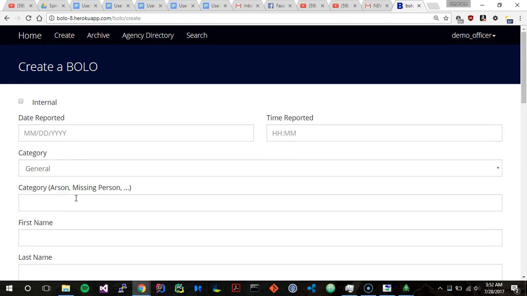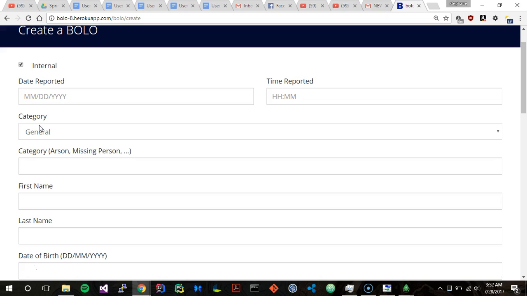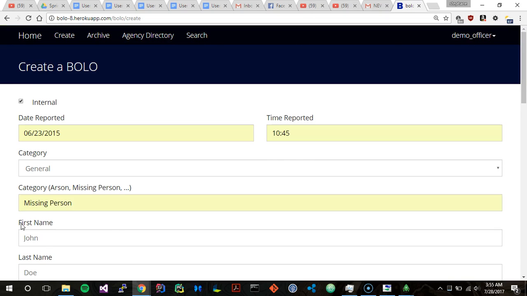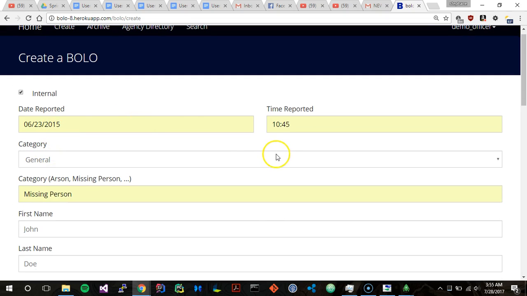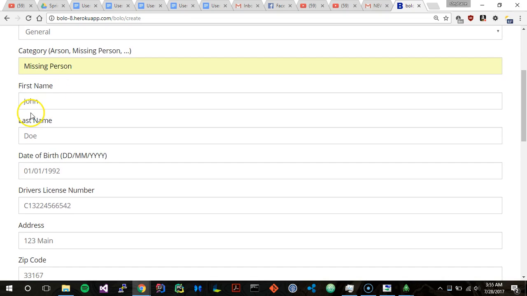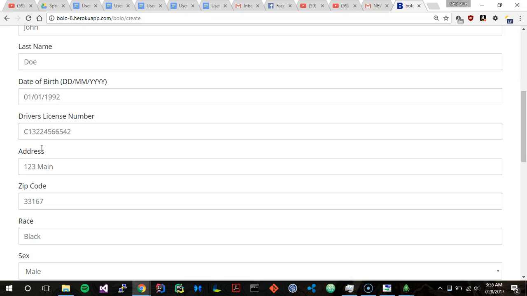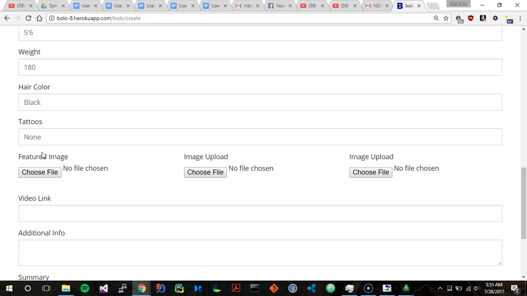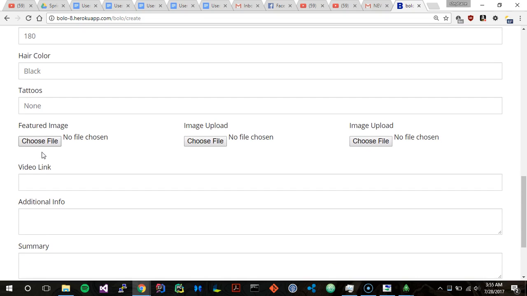For the sake of example, we shall create a general BOLO. We're going to make it internal, where you could see the internal at work. And I'm going to pause just for the sake of time. Okay, I am back. And here you can see I filled out information. So date reported, time reported. For category, I chose missing person, John Doe for first and last name, date of birth, driver's license, address, zip code, race. Basically all the information that I have available.